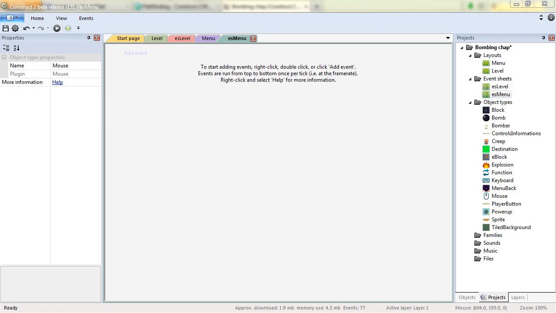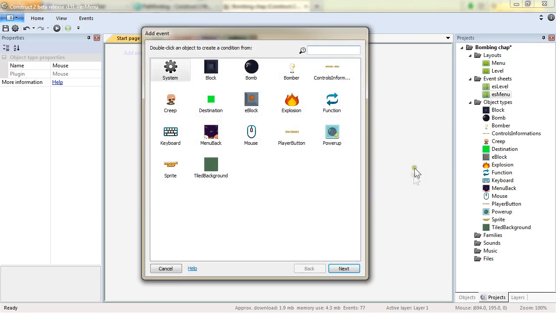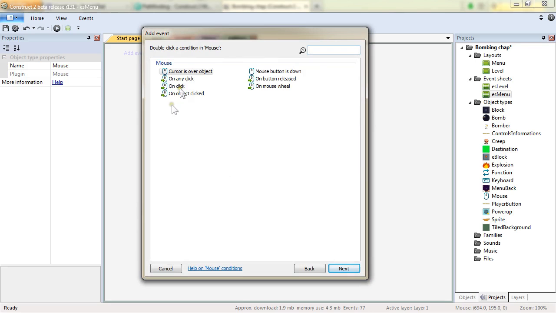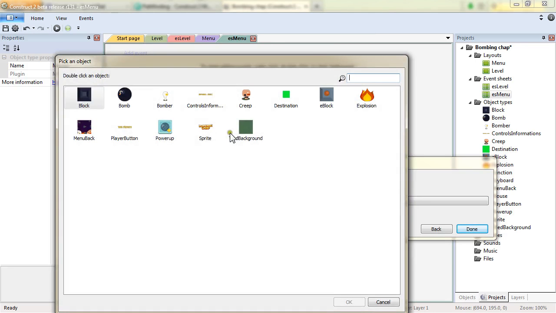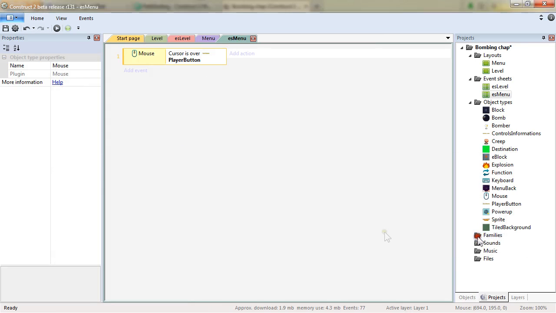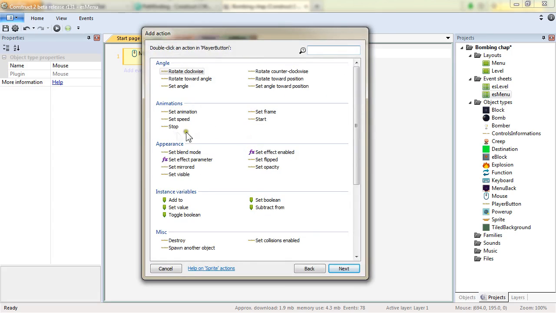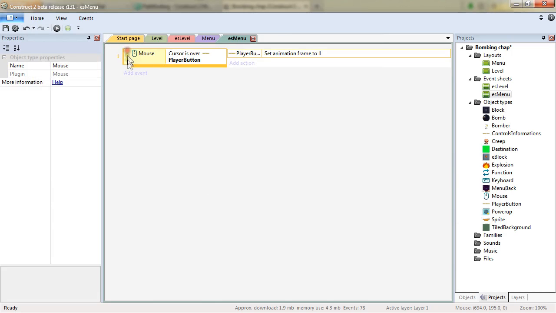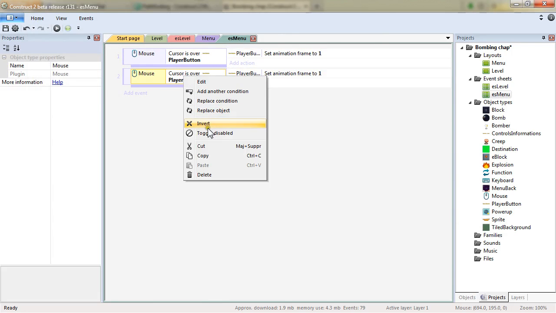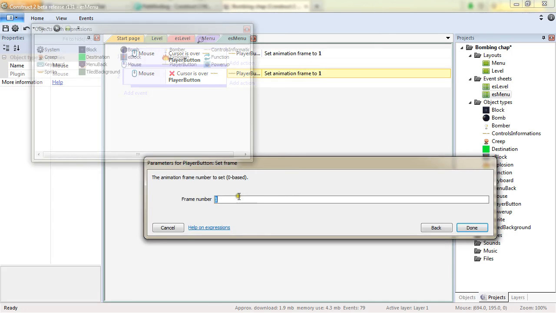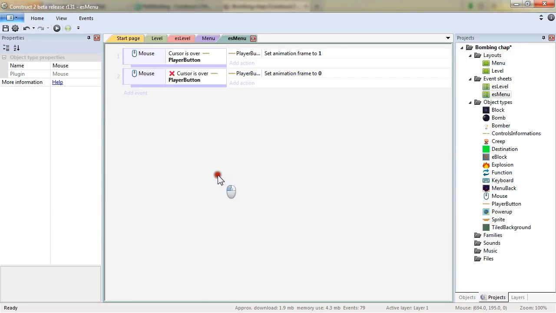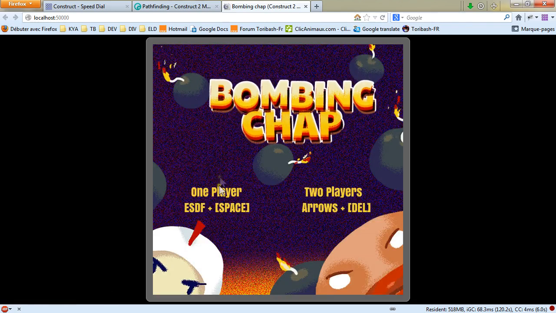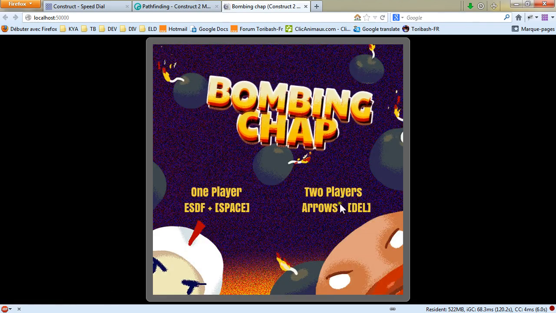Here it is. We'll add a new event and we will use the mouse and check that when the cursor is over an object, and the object will be the player button. When it's over a player button, we will want the player button to display the frame number 1, and in the same order of ID, when the cursor isn't over the player button, we want it to display the frame 0. So this way, normally, here I have my effect, it's working, nice.